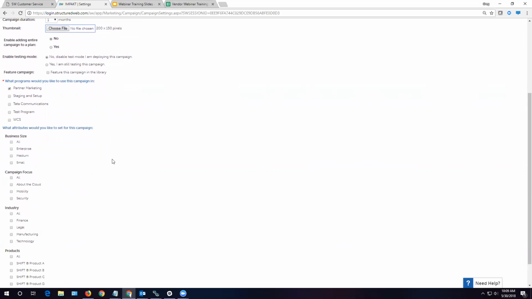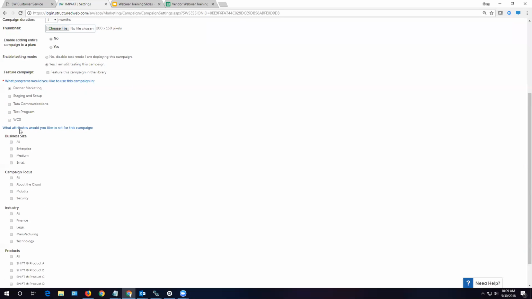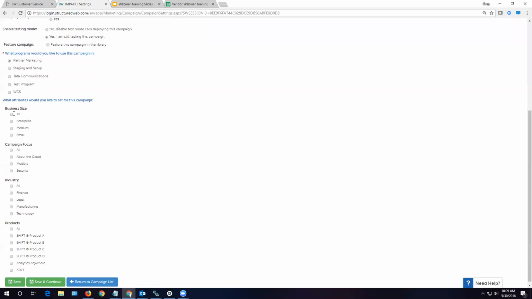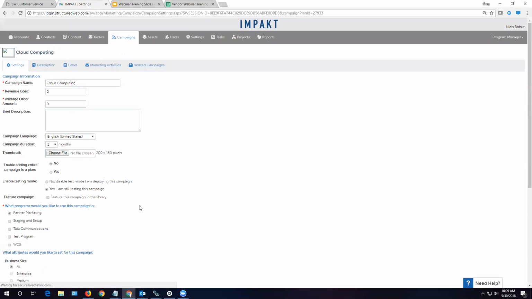Okay. Continuing on down the bottom, I will mark this campaign as testing currently because it's not ready. And then what attributes would you like to set for this campaign? For campaigns, just like with tactics, you're able to set attributes for search filters and reporting purposes. So you're able to fill out those values. I'll just set those to all for this example and save. Okay. Now that we have our basic settings for this campaign entered, we can move on to the next tab, which is the description.